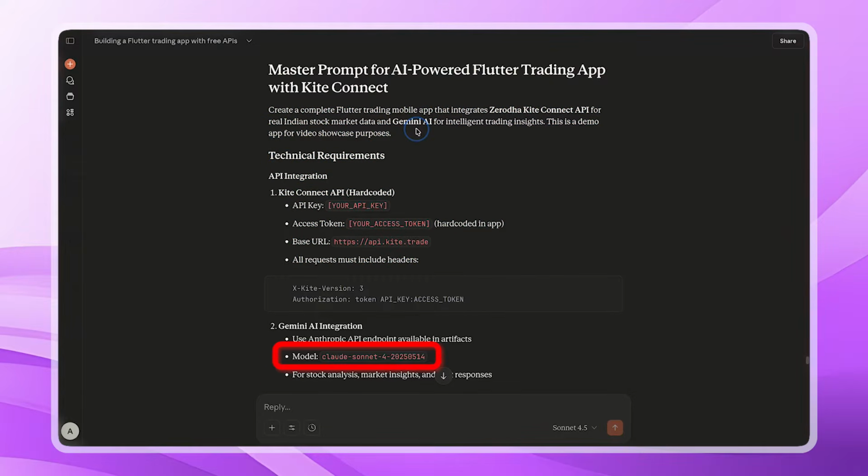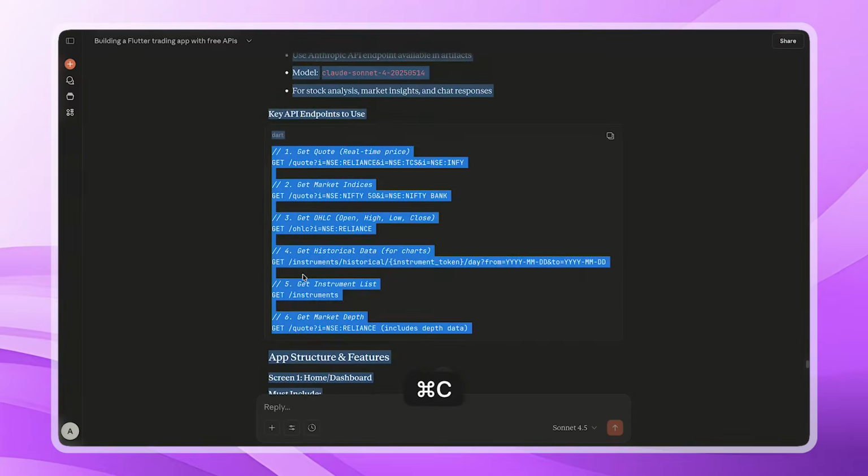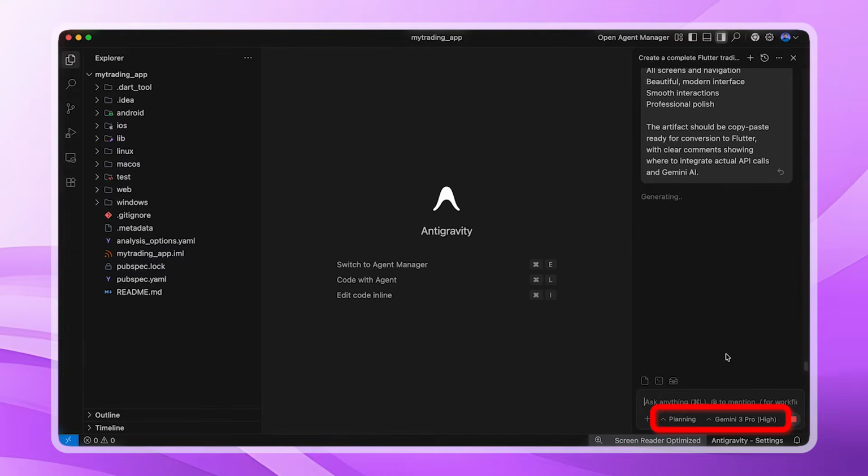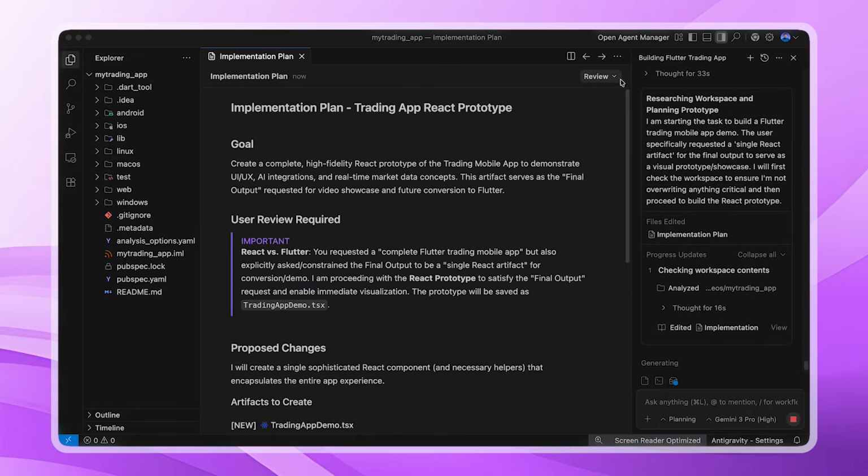Claude suggested using the Sonnet 4 model, but since Gemini's free tier is available, I specifically mentioned that I want to use Gemini. So I copied everything, pasted it here, and mentioned the Gemini version. The Gemini version we are using is 2.5 Flash. Everything is pasted and we set it to planning mode with the Gemini 3 Pro High model. It then fully analyzes the prompt and provides an implementation plan.